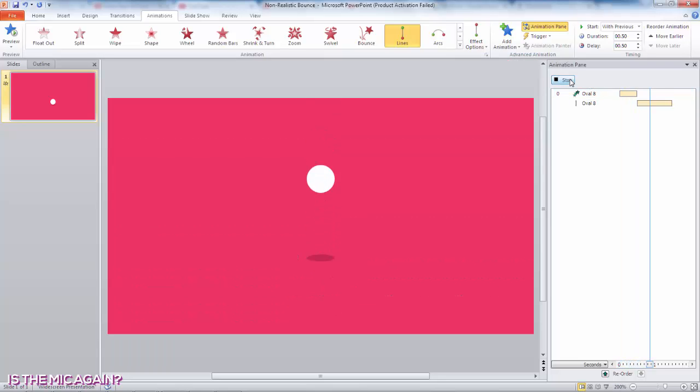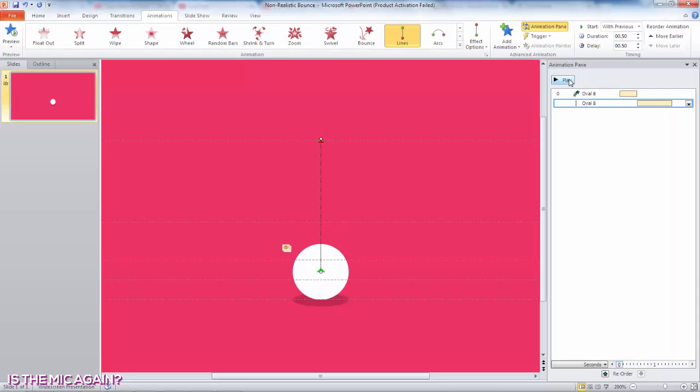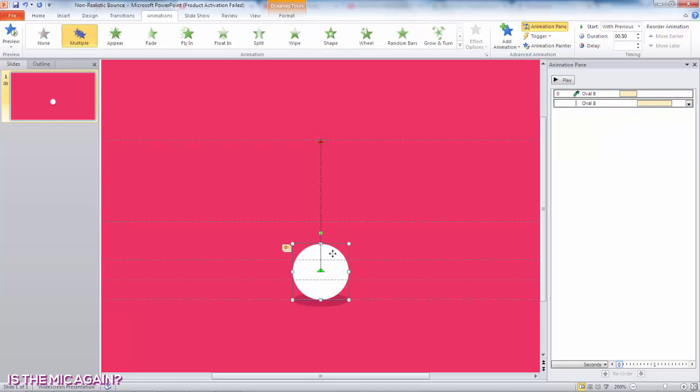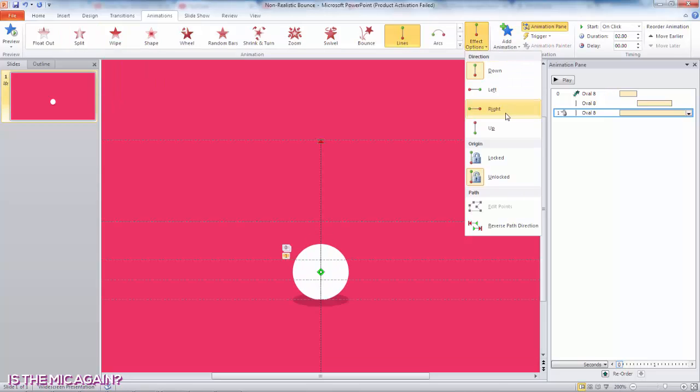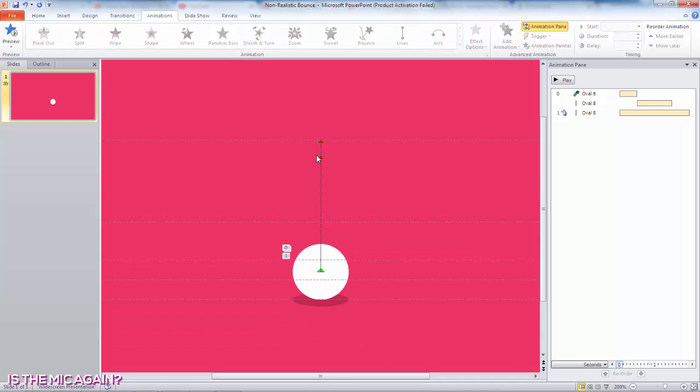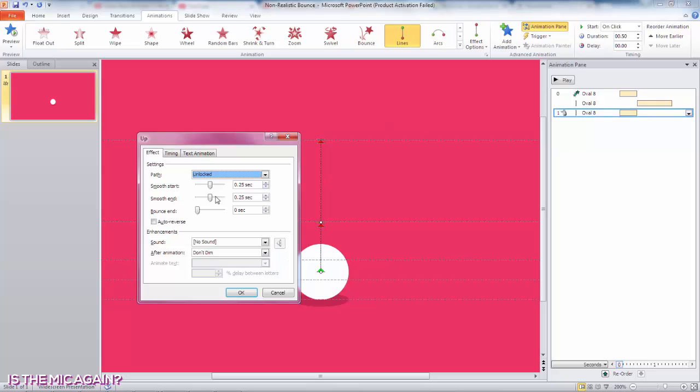Position it after the first animation. You can see the ball is shadowing upon the ground. There. And I want you to add again a motion path and adjust the endpoint to this guide up here. Just add a motion path and position the endpoint to the guide where it belongs.